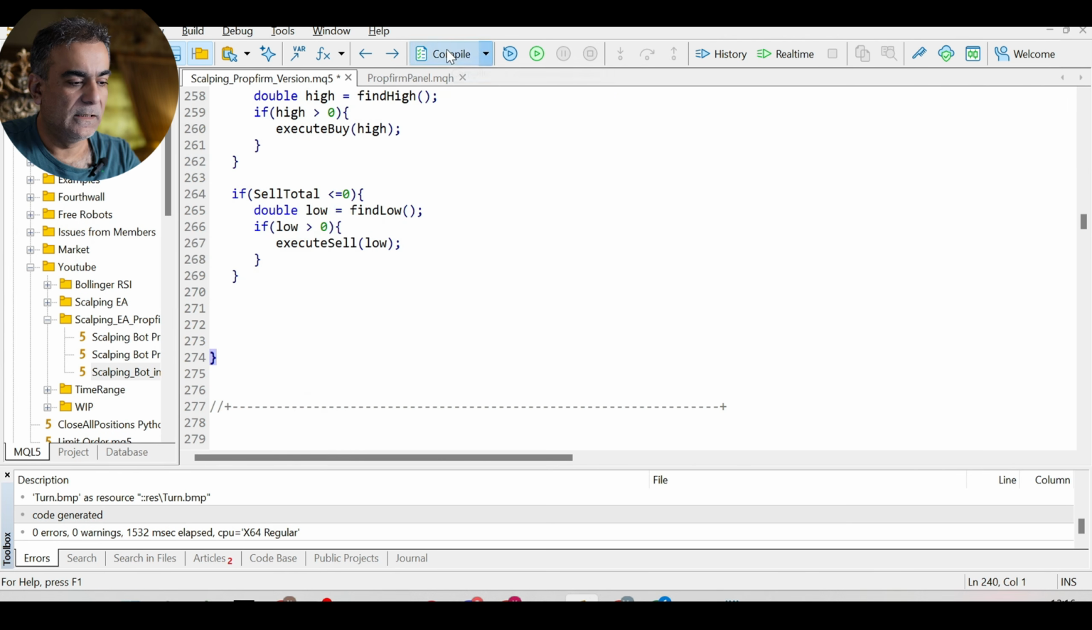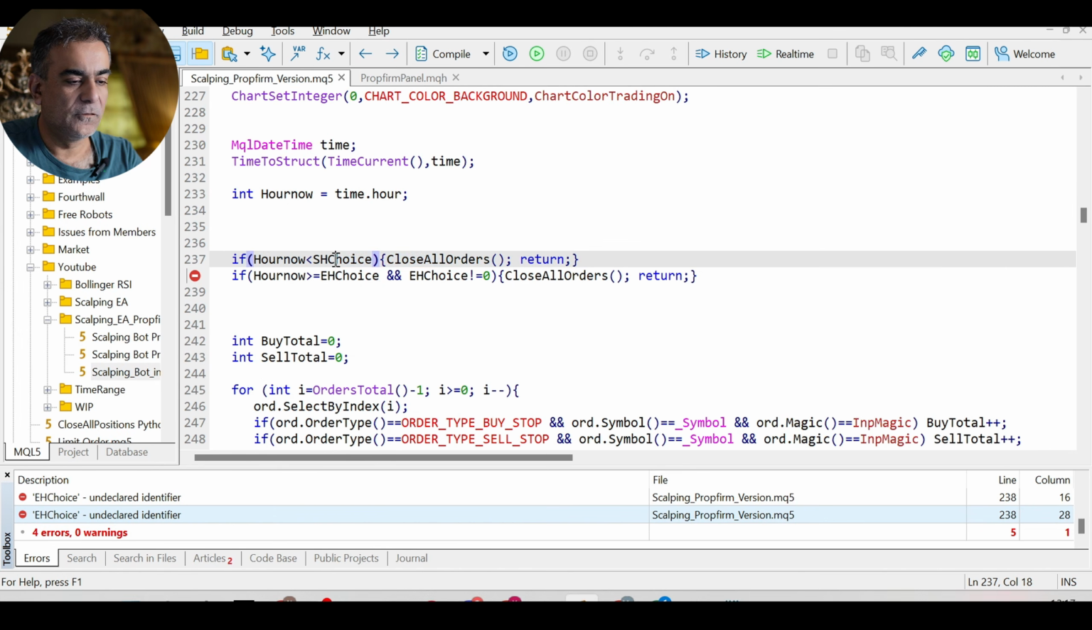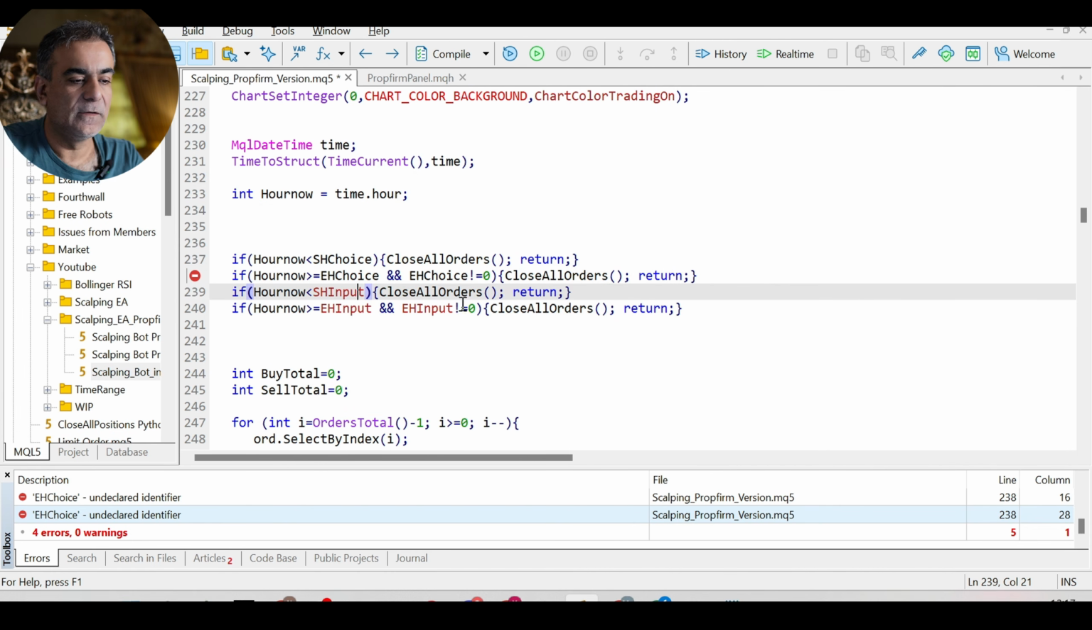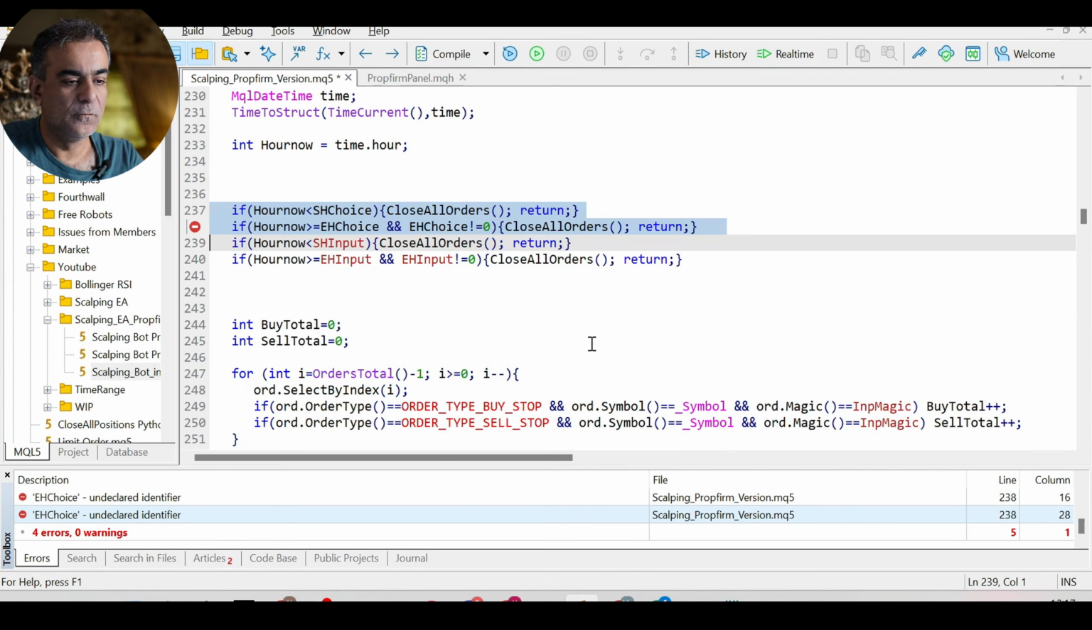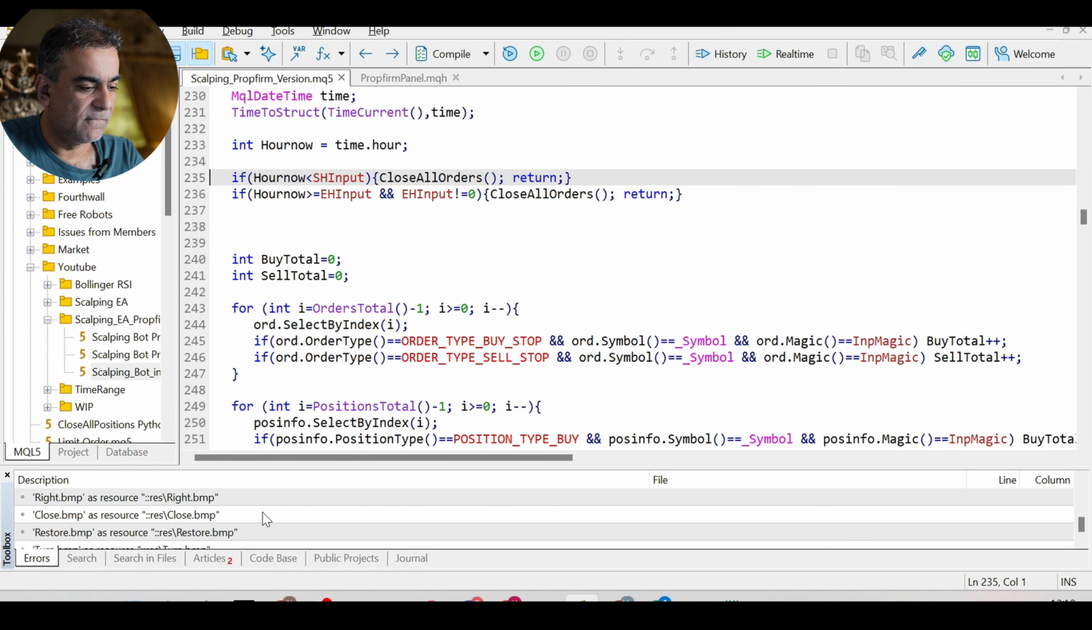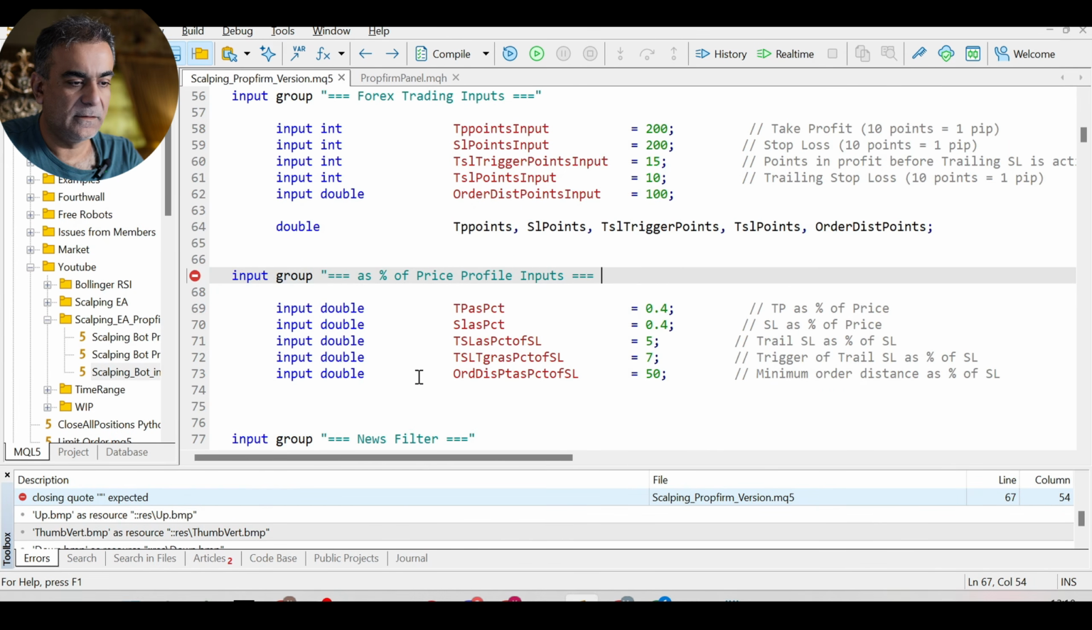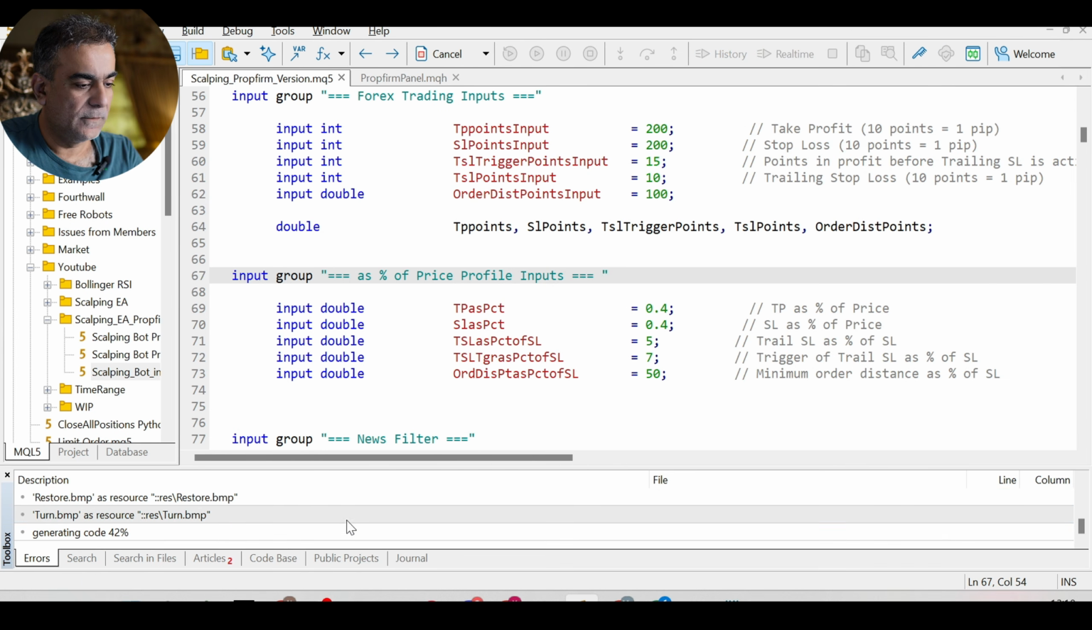And now if I compile, I have these 4 errors because we removed these SH choice, EH choice, and EH choice. So we can replace them with SH input, EH input, and EH input, which are the variables here, where we're asking the user to provide when to start the trading and when to stop the trading. So we remove these 2 and replace them with the ones below. Compile now, we still have one more error, and that is the closing quote expected. We didn't have the closing quote. Compile now, we don't have any errors.